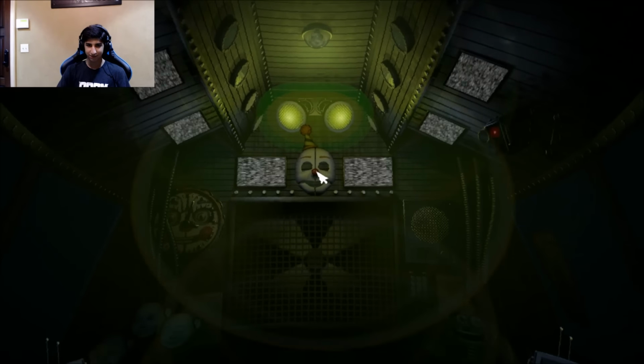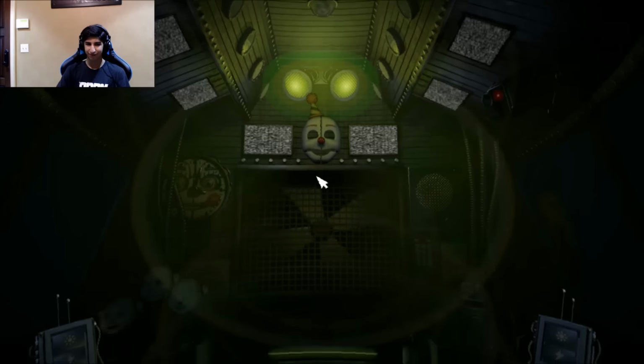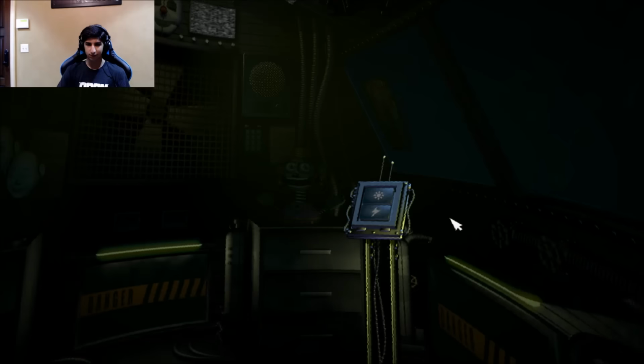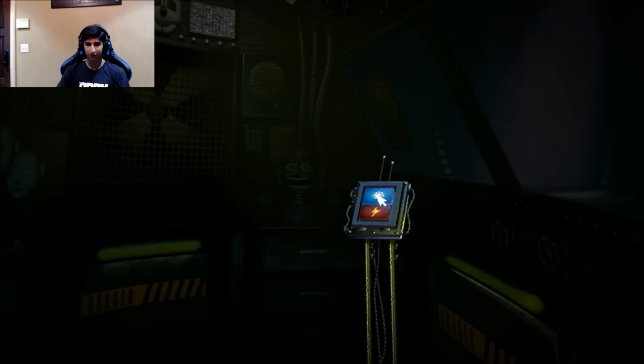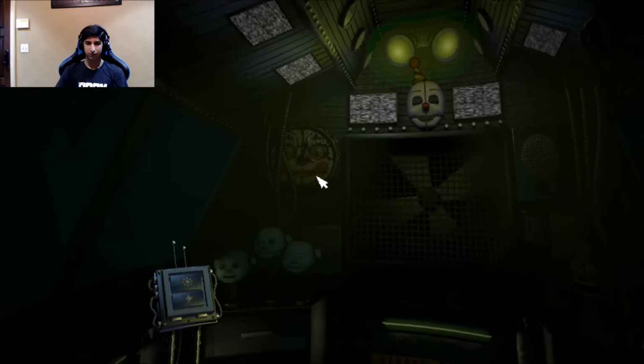Now view the window to your right. This is the Funtime Auditorium, where Funtime Foxy encourages kids to play and share. Try the light. Let's see what Funtime Foxy is up to. Ooh, not there. Looks like Funtime Foxy is taking the day off.